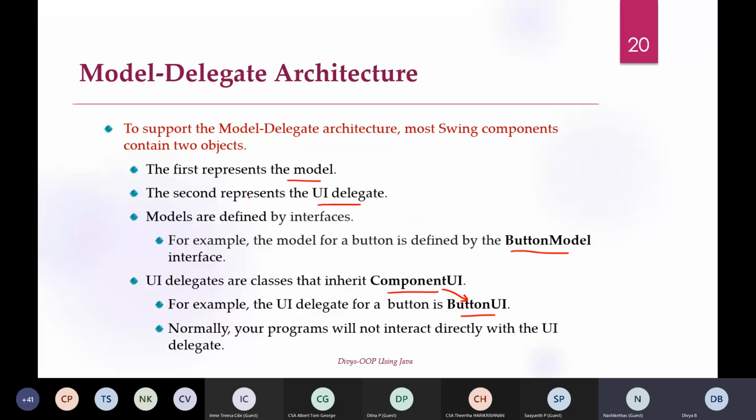So you have something called the model and UI delegate. UI delegate is nothing but the view and the controller together. So the models are represented by using interfaces. So if you want to have a button, that is defined by using the button model interface. And UI delegates, they are classes, and they inherit from a class called component UI. So if you want to use UI delegate for a button, you will be using button UI.